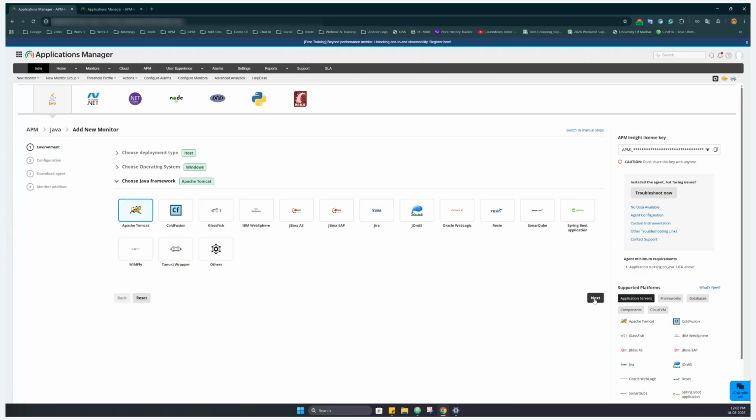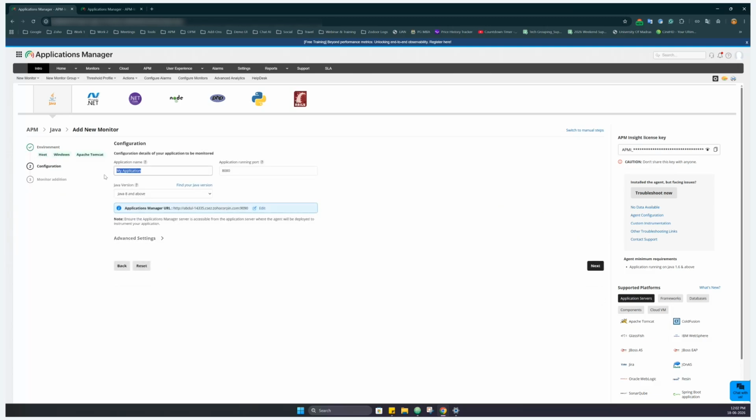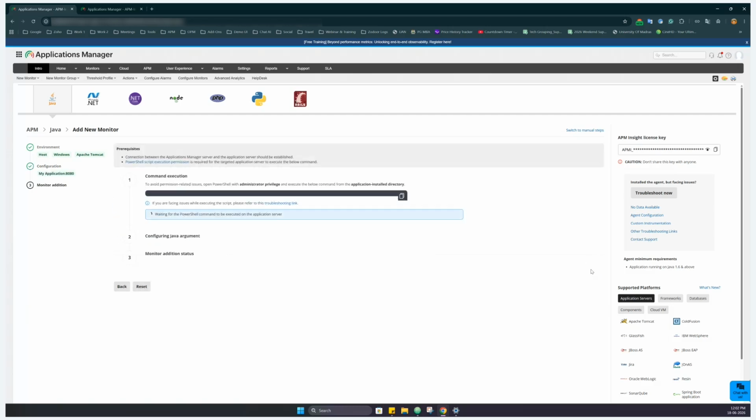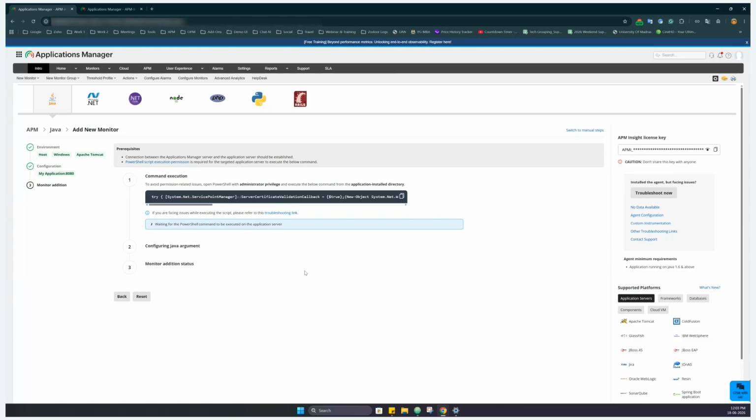Now I'm going to the next step, where we can name the application. In Applications Manager under APM Insight, you can decide what you want to call your application. It could be an e-commerce application, a banking application, or any other in-house application. You can provide any simple name for display, and you can provide the port in which your application is running, and you can choose the Java version, as currently we are onboarding a Java application. Once after that, we can go to the next step, which is going to be the prerequisite.